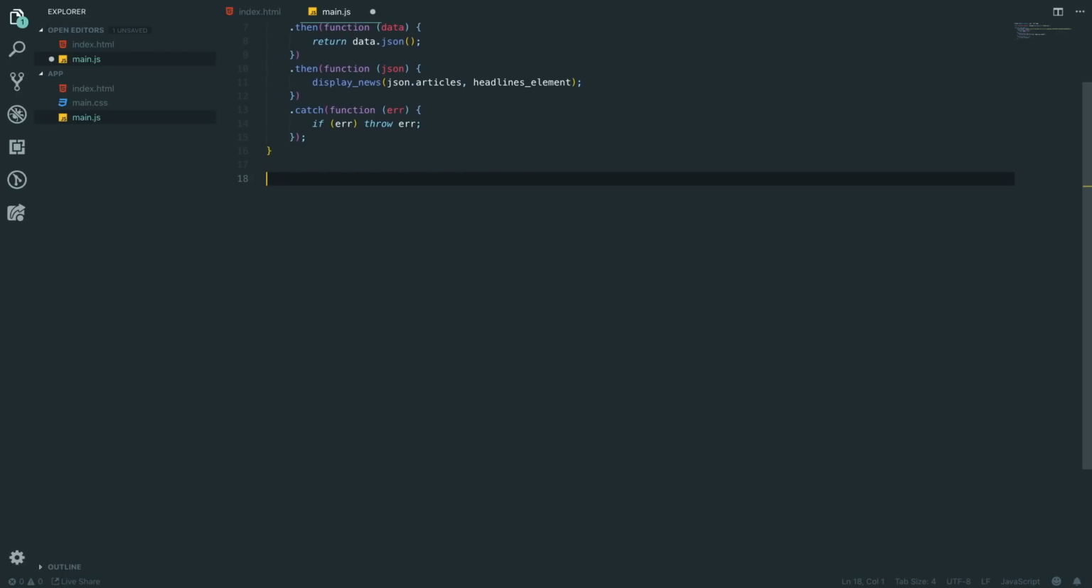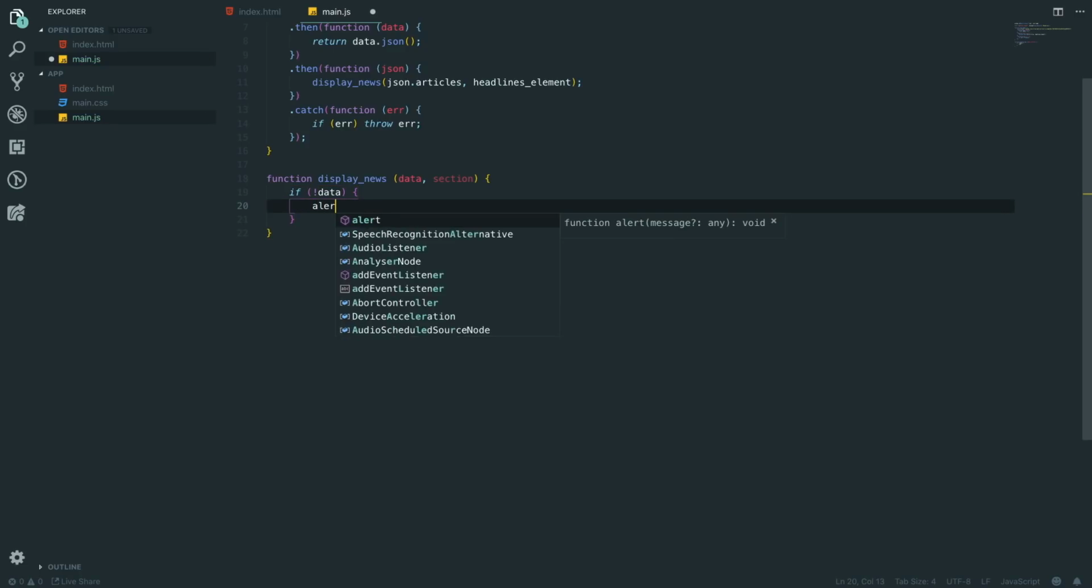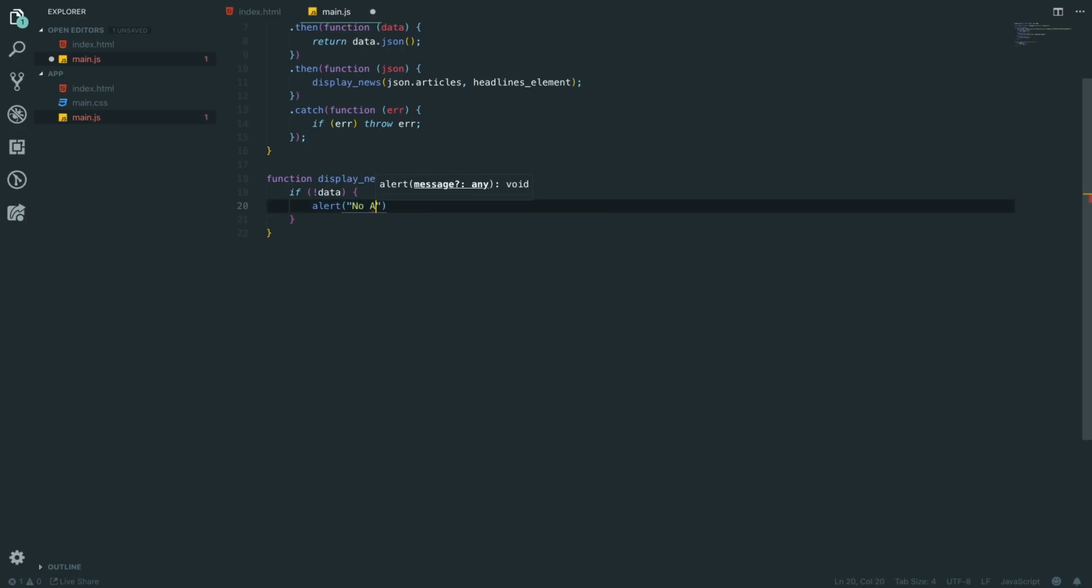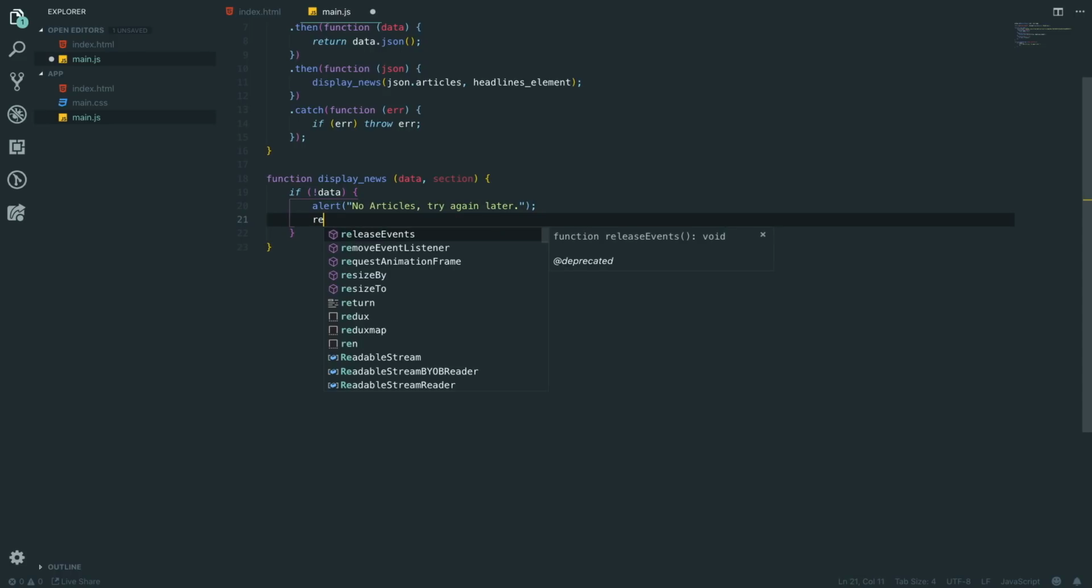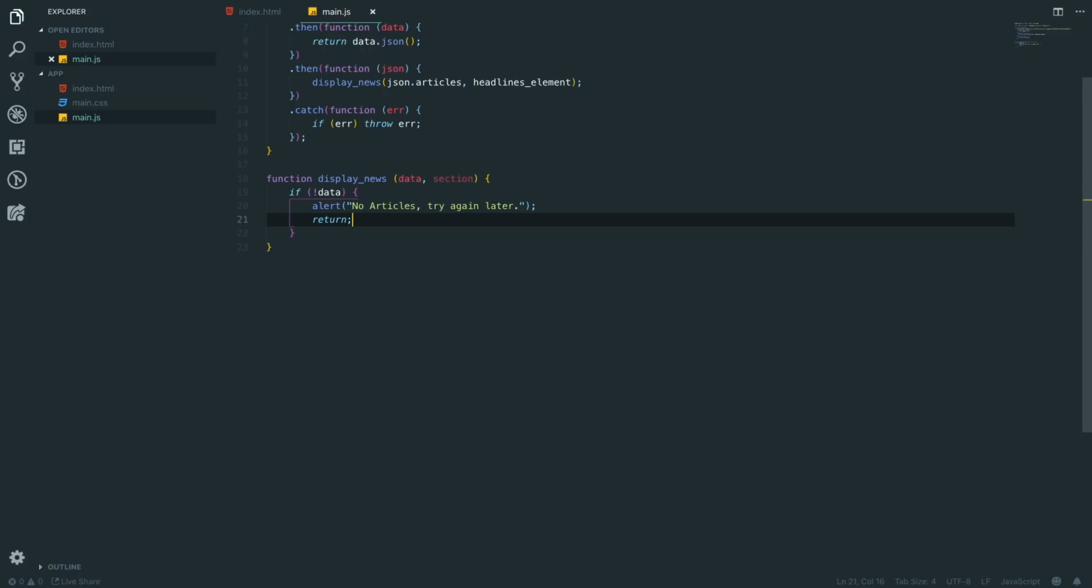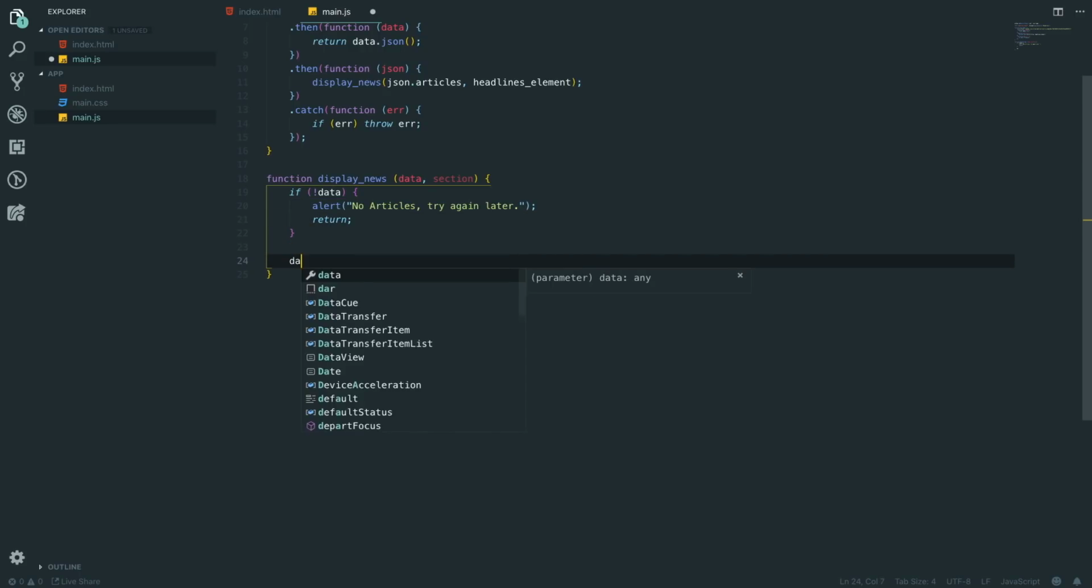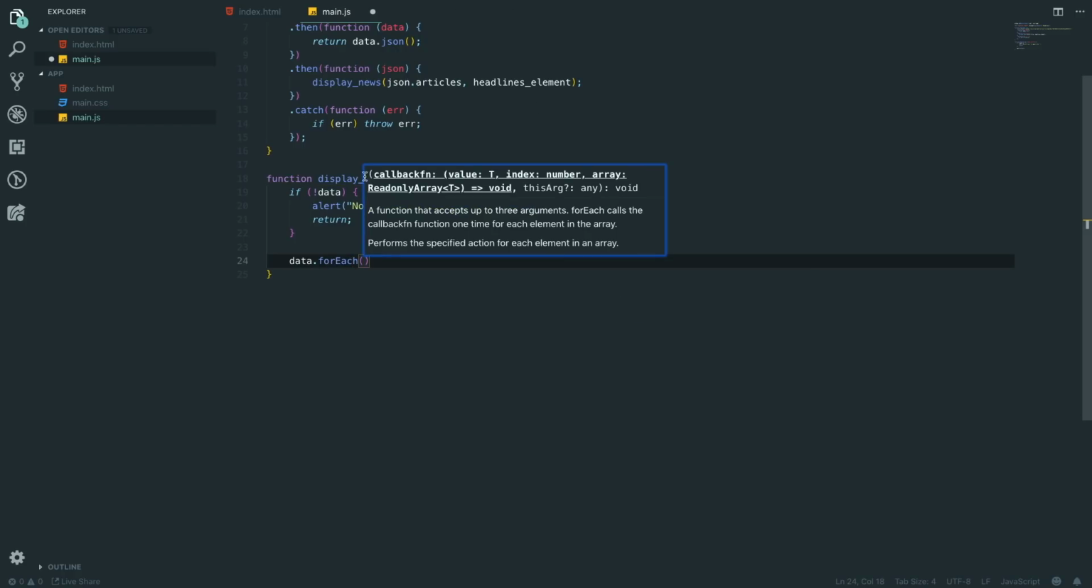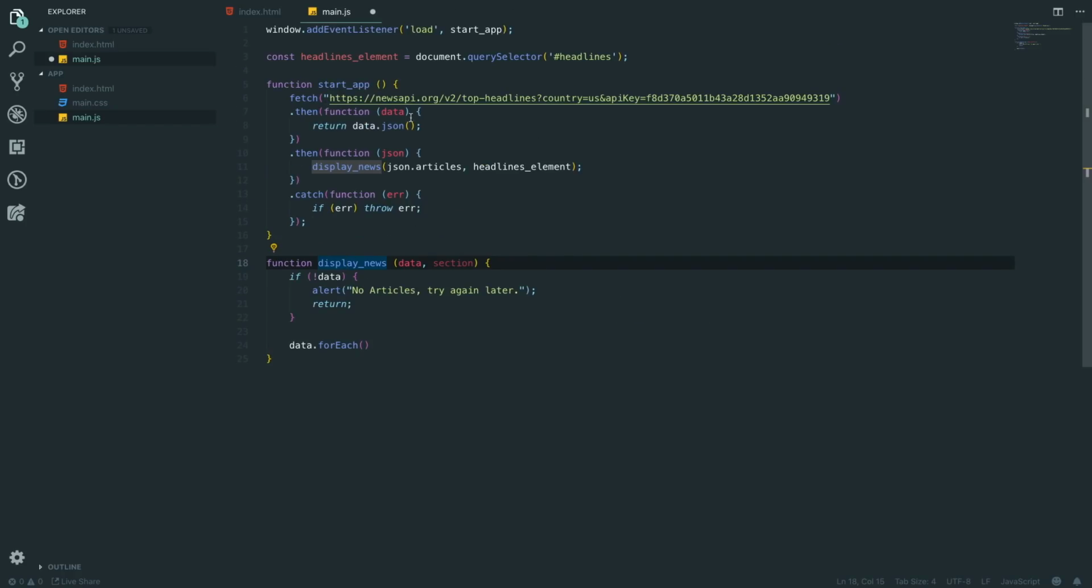And now underneath here, we're going to do the function displayNews, and we're going to put in here data and section. We're going to write in here if no data. So if we don't get any data, then we're just going to alert no articles, try again later. And then we're just going to return from this function so it doesn't continue on. So under here, we're going to say data.forEach. We're going to loop through each one of these, what we get from the API.